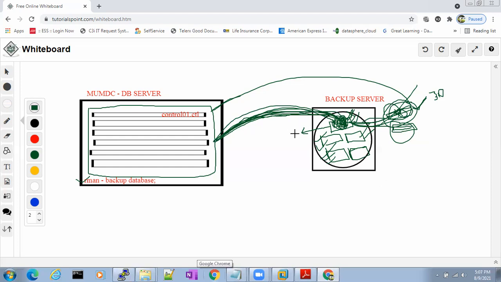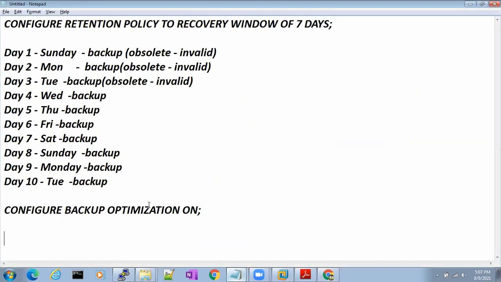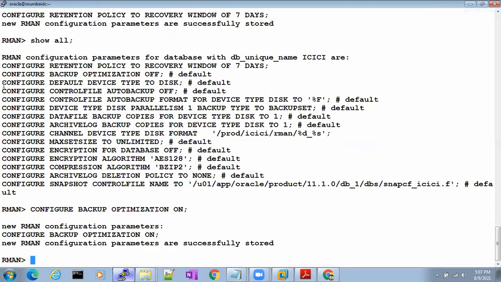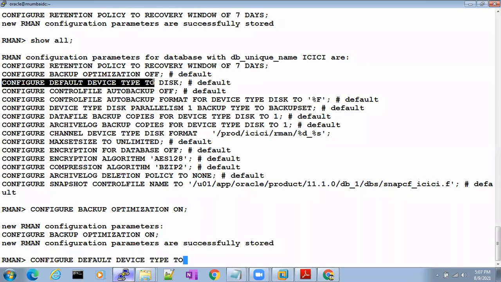Why we are talking about disks and tapes is, for example, my customer cannot afford the money to use disks. My customer can only use tapes. Then how to change this parameter? Configure channel device type disk to SBT underscore tape. SBT underscore tape. This is how you change it.